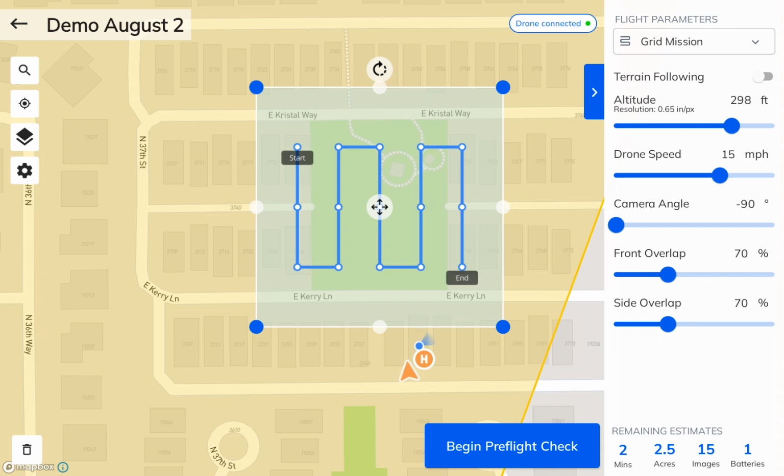On the map itself, you'll notice a couple new orange icons. The first is an arrow representing the drone, where it's located and the direction it's pointing, as well as an H icon that represents the home location. You'll also notice that the background of my image here turned to a yellow color.